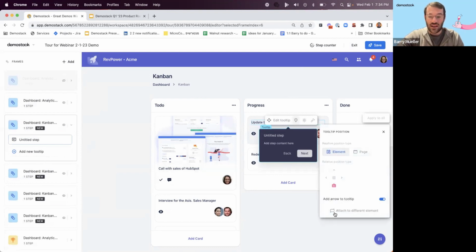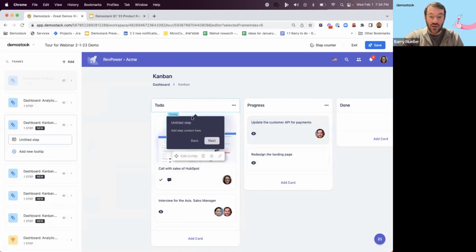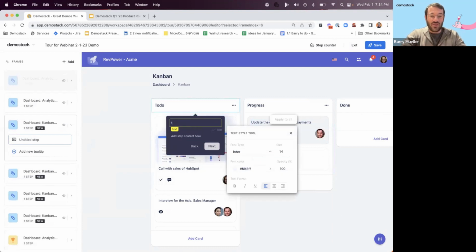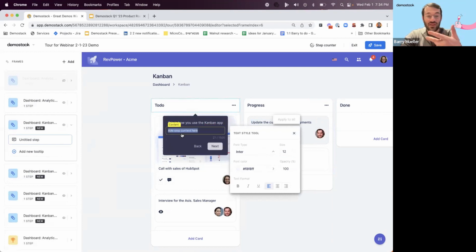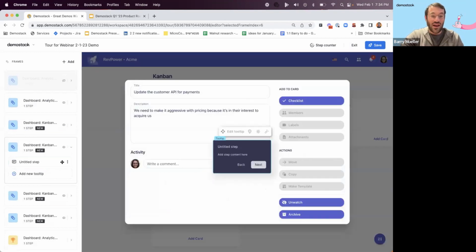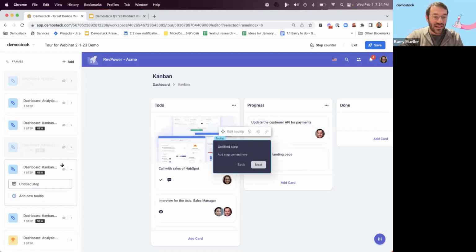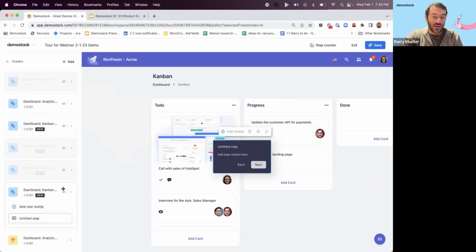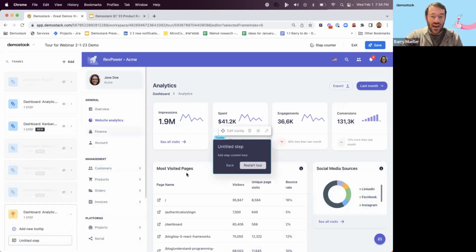It's already added. I can edit it. This is how you use the Kanban app. And then I would just describe it here. And this is the tooltip that I caught by accident, so I'm going to hide it. But nice to see. And I'm just going to hide the rest because I only wanted to show one of those frames. And then it goes back to my original frame to end it off.